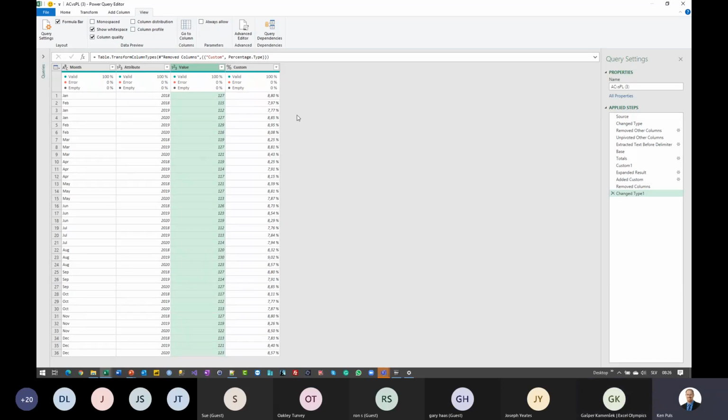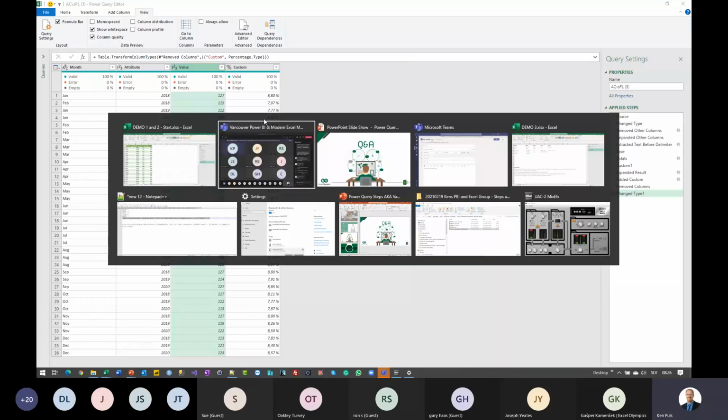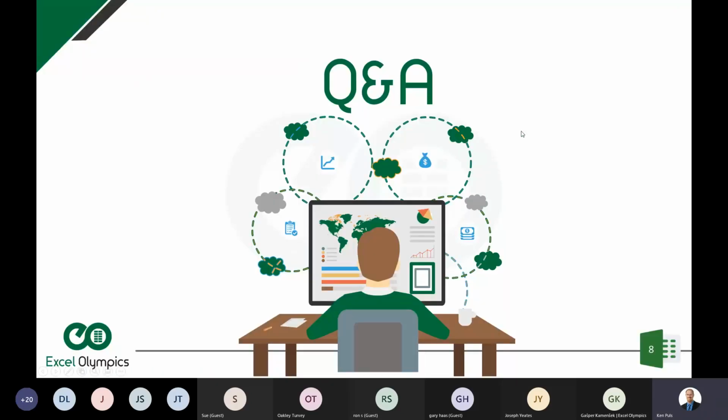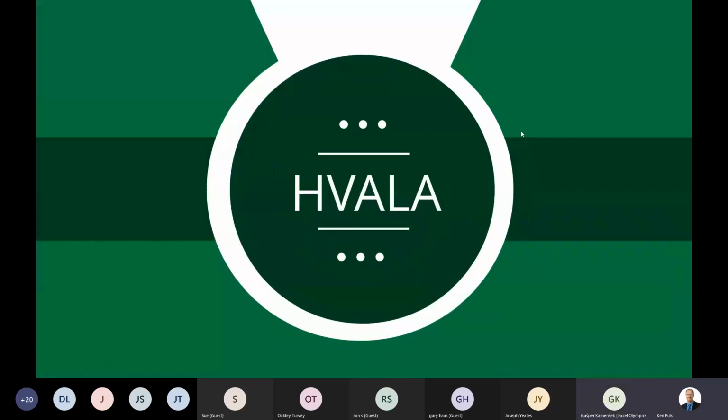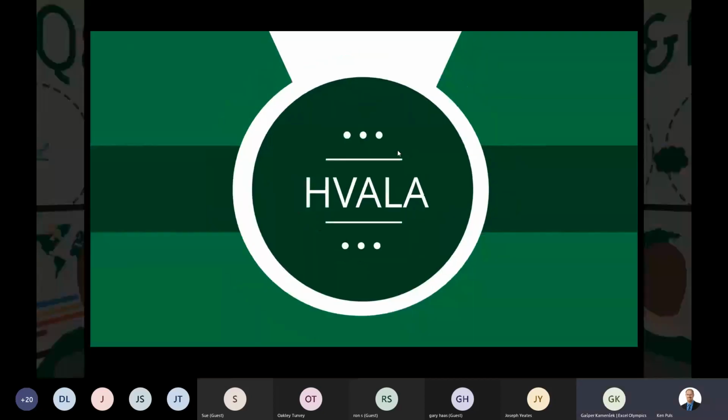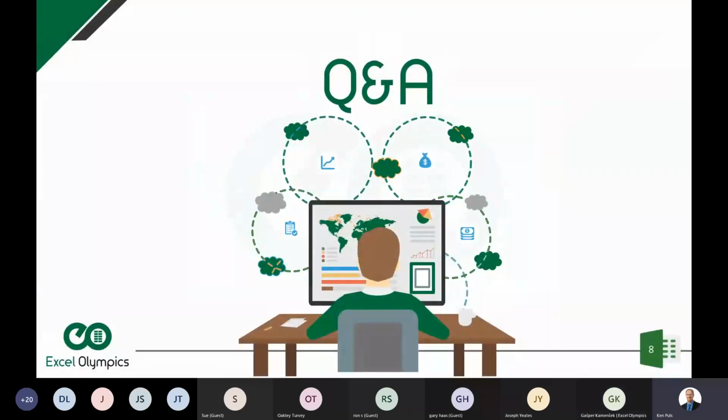But Ron, if you don't see these settings on your view tab, the column quality, column distribution, this is in Office 365, I think, is the only place that those show up. I don't believe that they actually made the 2019 cut.